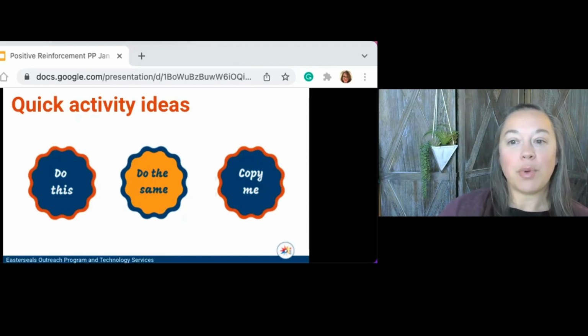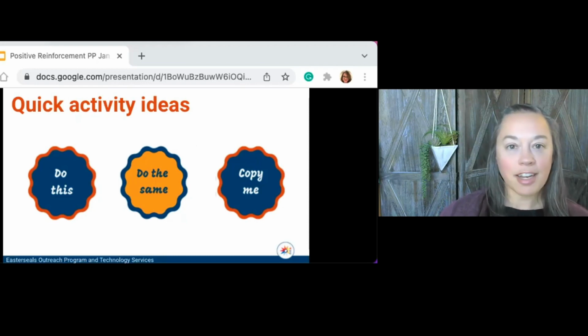You can start with quick activities that can help with following directions and build on that trust that you're working on. The students doing the activity, they're getting a reinforcer quickly. They're not getting it for free. It's not bribery. They're still having to do something to get the reinforcer. And this is a great place to start. You're not going to stay here, but it's a great place to start.